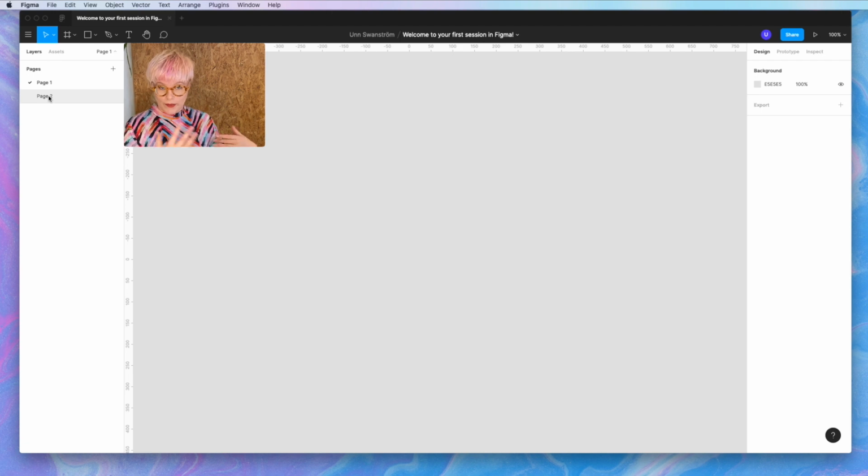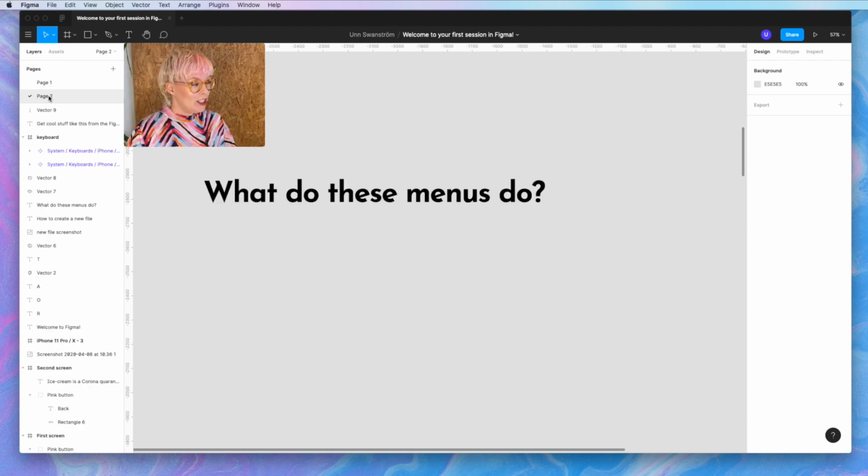After a while, when you've started designing stuff, it'll look something more like this. This right here is your layer list. Everything you make, every text, every design, everything will appear in this layer list. And it's very similar to Photoshop or Illustrator if you've used tools like that. If you haven't, you'll be fine anyway.